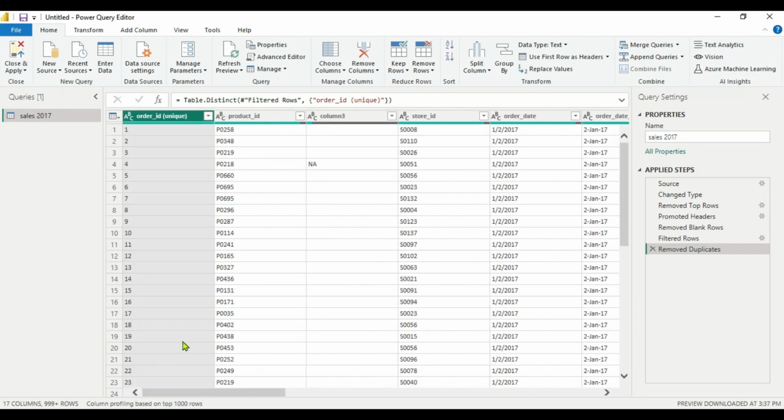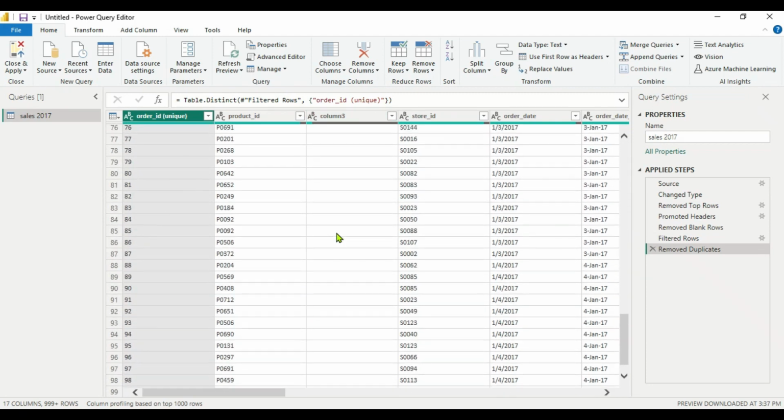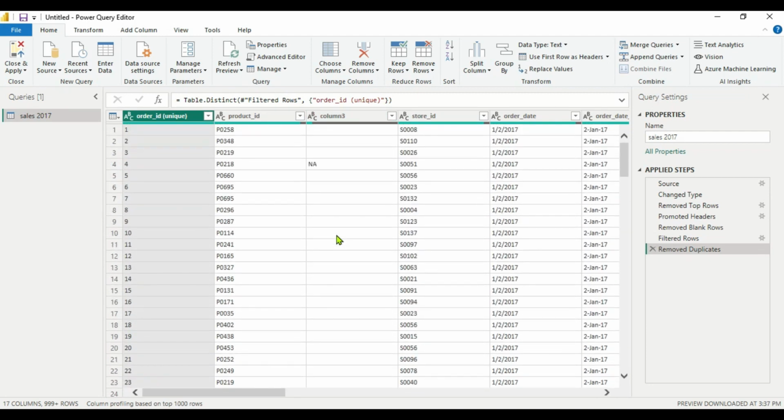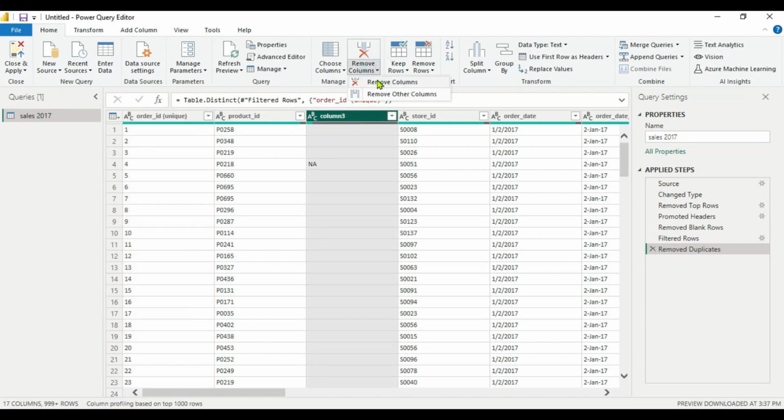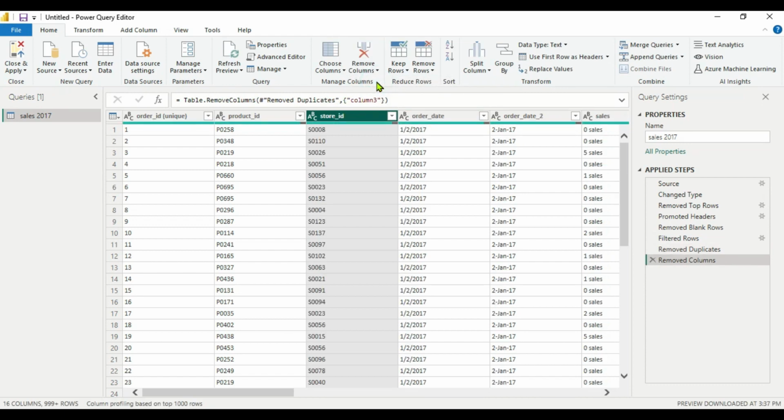The next step we are going to do is this: you can see column 3 is unwanted. There is no data present in this column, so we have to remove it. To remove the column, you will see the Remove Columns option here. You select this column and just click on Remove Columns, and it will remove this column. Now you can see column 3 is gone.